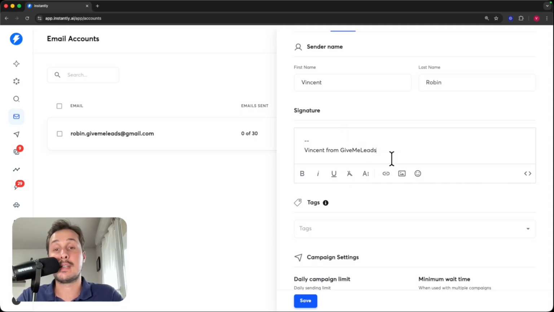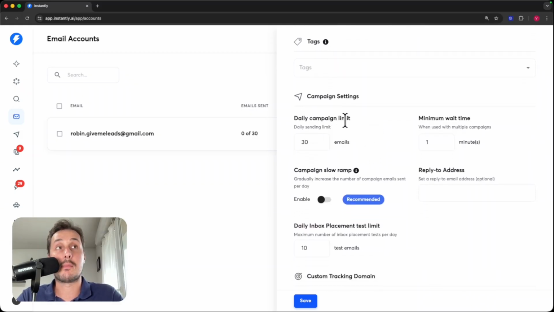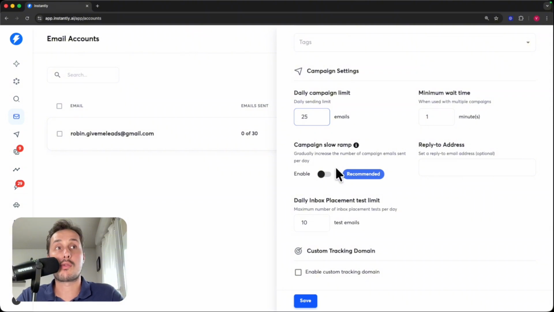And here, quick tip to improve your deliverability. Make sure that you don't have any link, images, or whatever. Here, you just want to have plain text. Then here in daily campaign limit, I recommend you to send 20 emails per day per mailbox. Campaign slow ramp, you want to enable this option and it gradually increases the number of campaign emails sent per day. So you want to have this option for your deliverability. Here, minimum wait time, 5 minutes.